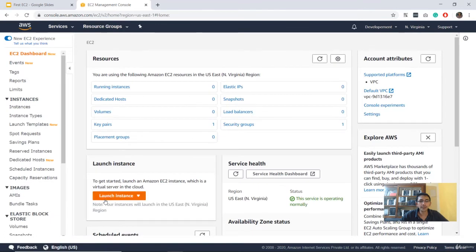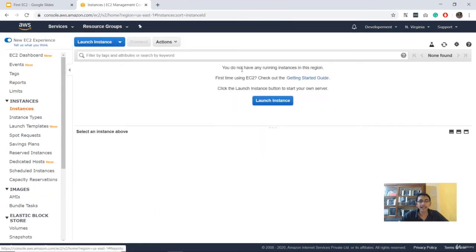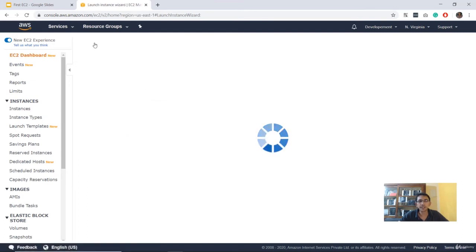And from here, you can either click on launch instance, or you can go to the instances tab. And currently you see that there are no EC2 instances available. So you can click on launch instance from here.